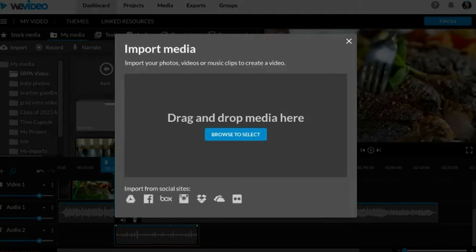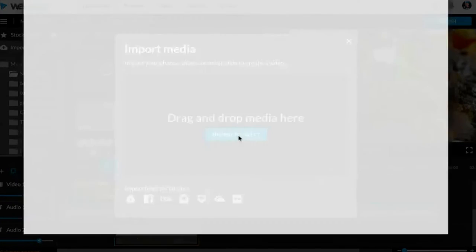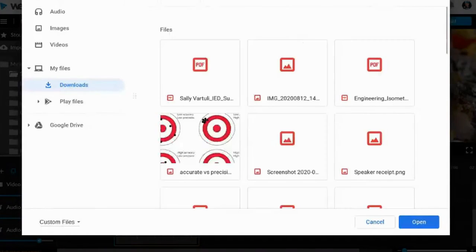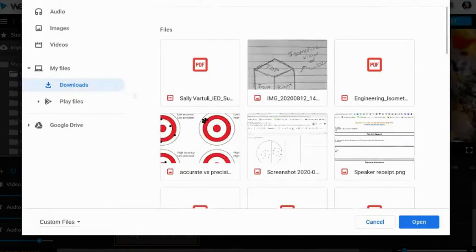I'm not crazy about the app on the phone. I just like having my timeline laid out, and obviously it's limited with the view that you're looking at on your phone, but that definitely works just fine. So you have that as an option as well. So I would hit browse to select once I go to import, and then you need to find whatever footage you're looking for. So you can see you've got videos, my files, downloads, Google Drive. You can even import right from Google Drive.